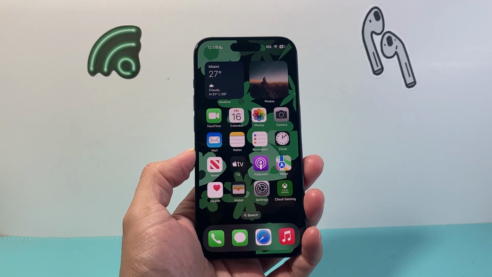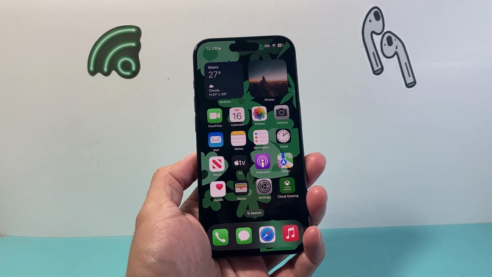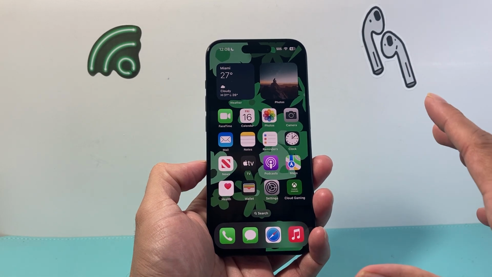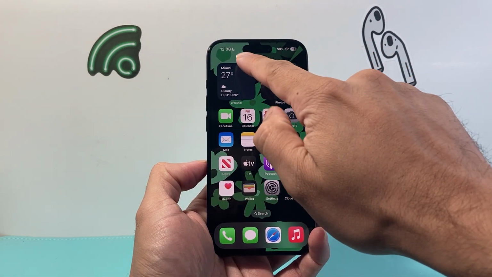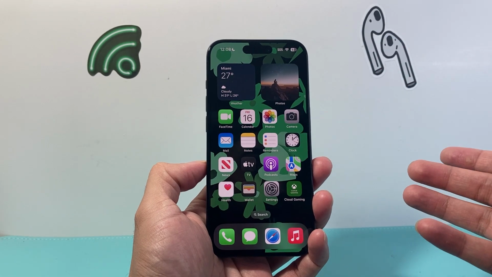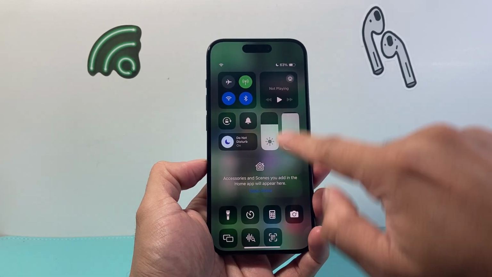In today's video, I'm going to show you how to turn off Do Not Disturb on your iPhone. So let's get started. If you have this setting turned on, we can turn it off in two different ways. First thing is, you'll notice that icon that looks like a moon that indicates your Do Not Disturb is turned on. In order to turn it off, you pull down the control menu or pull it up.